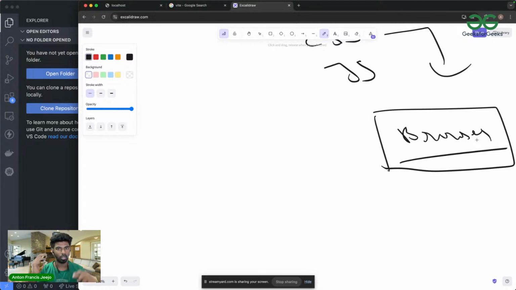Always remember this: whenever we write code in React, it's never going to run in the browser. We need some kind of tooling to run the React code in the browser. That is what Vite does for us. So in this case, we are going to use Vite and create a brand new React application.